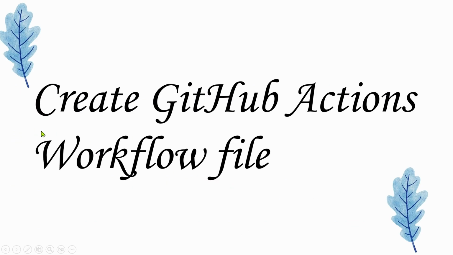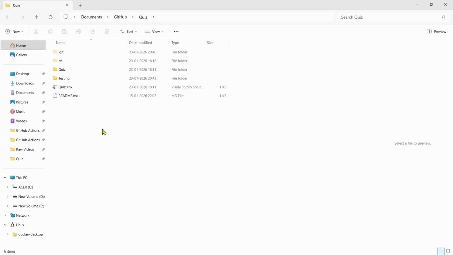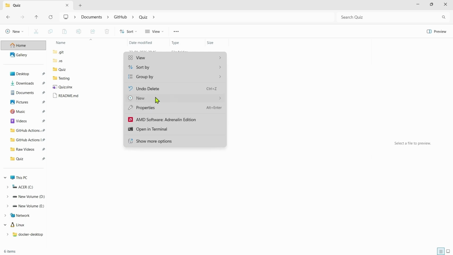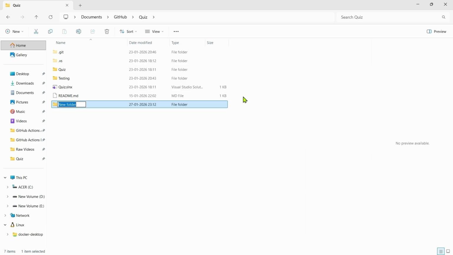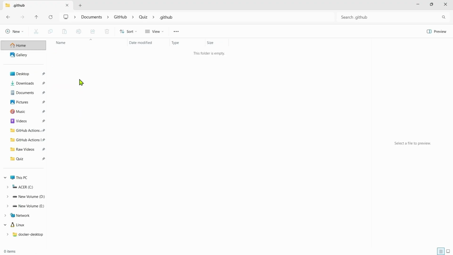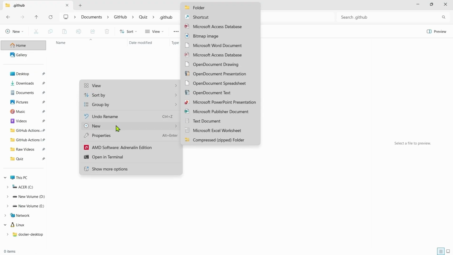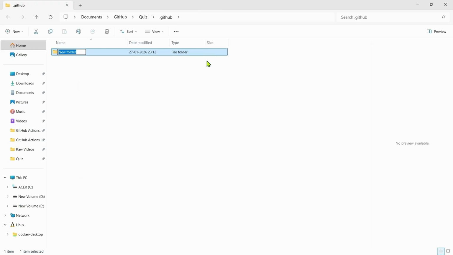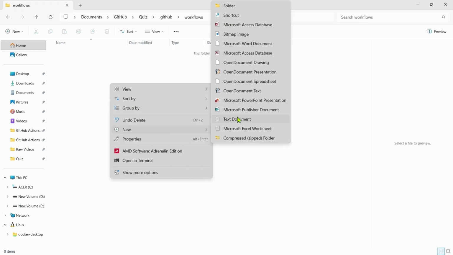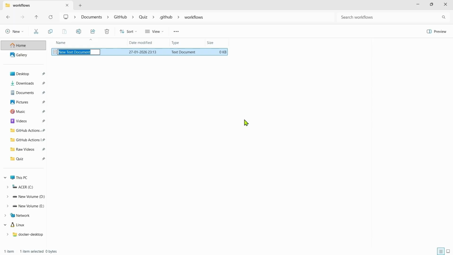Let's create the GitHub Actions workflow file. We now create the workflow file in the directory of the app. Create a new folder and name it .github. Then inside this folder we create another folder called workflows. Inside the workflows folder, create a YAML file called .net.yml.